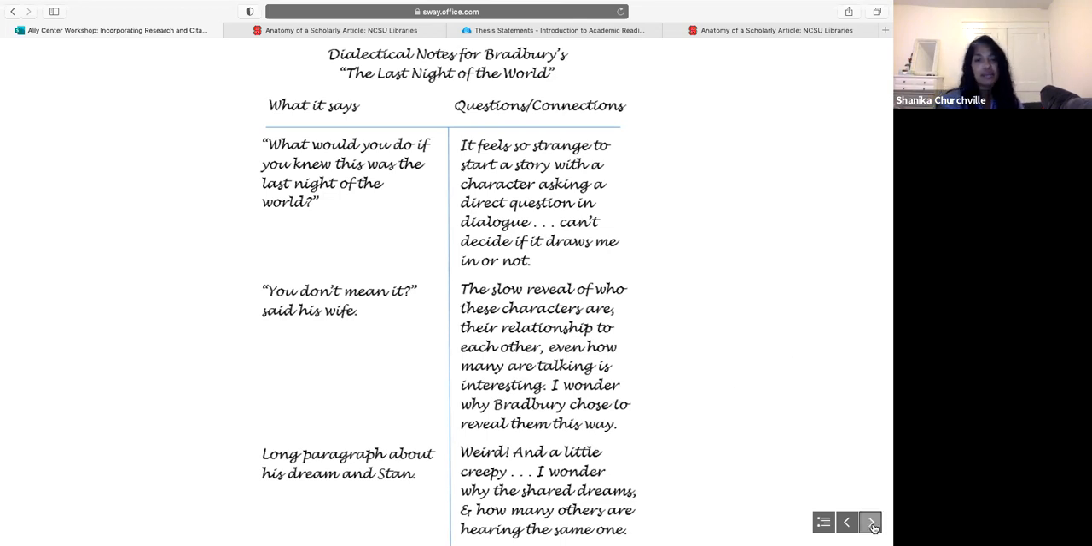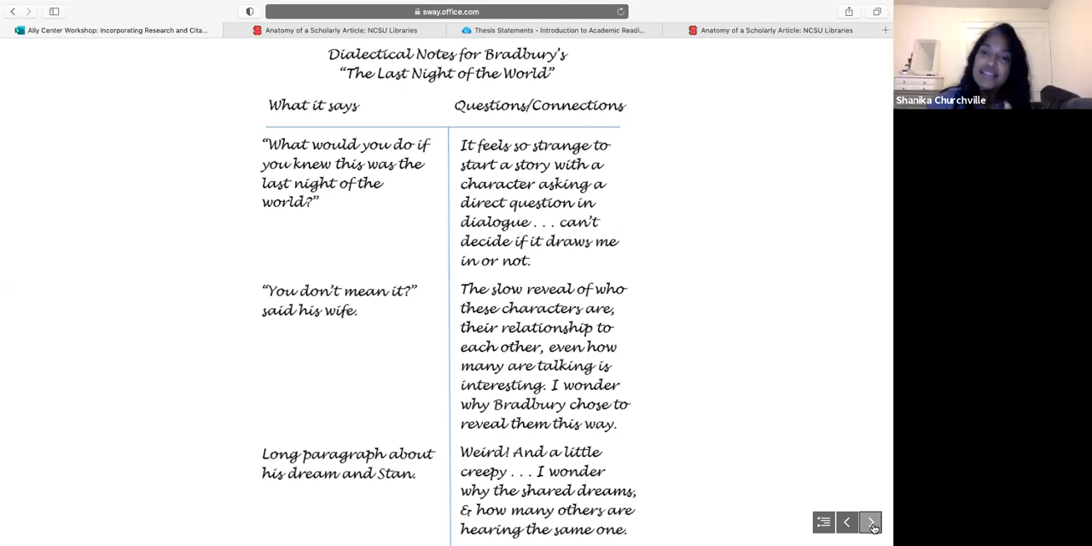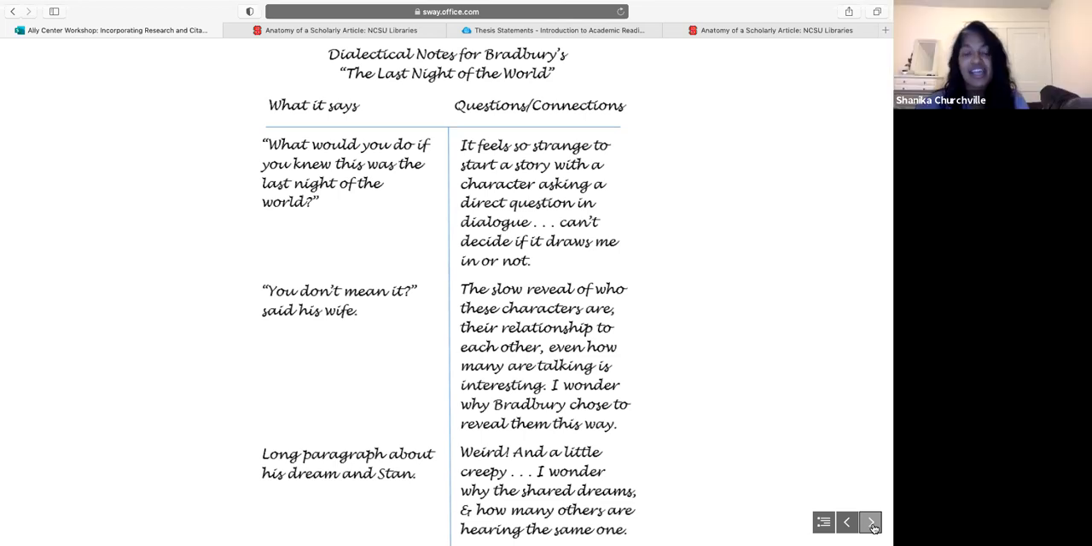Any questions about the double entry journal? No, I really like it though. Yeah, now it takes a little longer, but I think in the long term, it ends up saving you time because now you have a nice organized record of your reading and you don't have to go back over that book or that article and ask, okay, what did it say and where did it say that? You've got it all right in front of you.